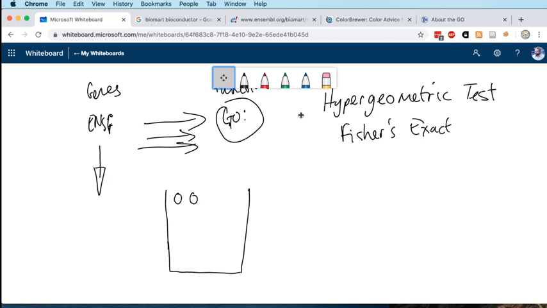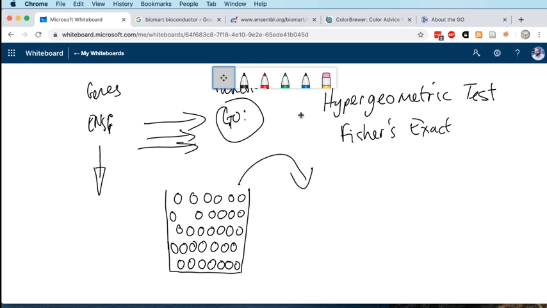So you've got a pot which contains a set of balls. What we're going to do is we're going to do an experiment that draws balls out of our pot. Okay, so we're going to extract balls out of our pot.